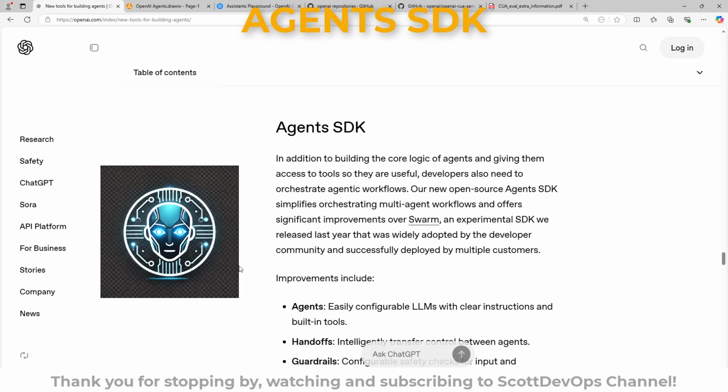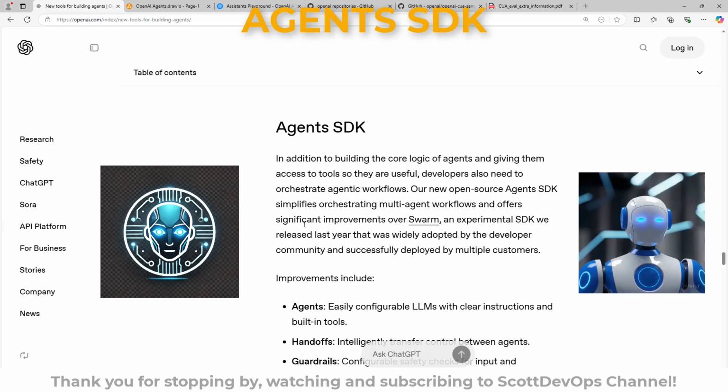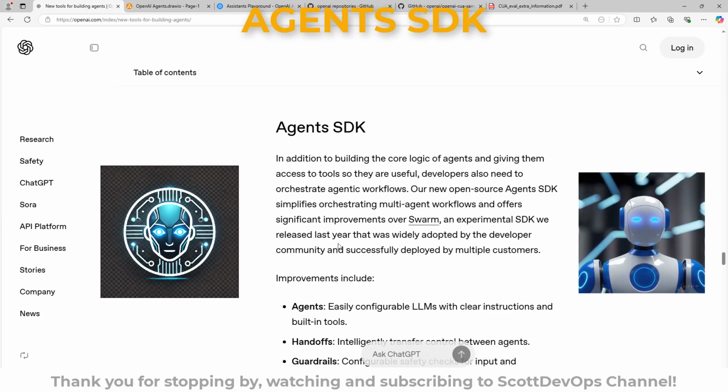And then the Agents SDK. In addition to building the core logic of agents and giving them access to tools so they are useful, developers also need to orchestrate agentic workflows. Their new open source Agents SDK simplifies orchestrating multi-agent workflows and offers significant improvements over Swarm, an experimental SDK they released last year that was widely adopted by the developer community and successfully deployed by multiple customers.